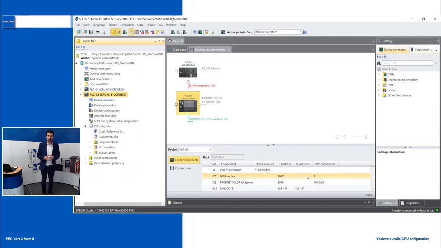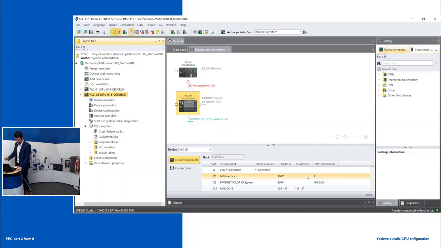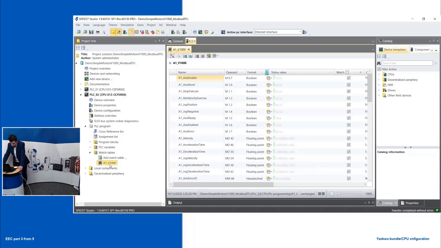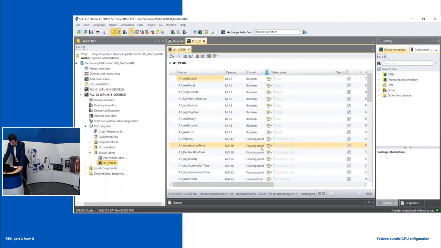The third step now is to set the values in our initialization block and to control it so that we can bring the motor to rotate with the simple motion blocks. That means I go back to my laptop, I go here to my watch table that I prepared, and I click here A1 unlined V1000. As I mentioned before, the V1000 is the predecessor, but it's fully compatible with the GA500.